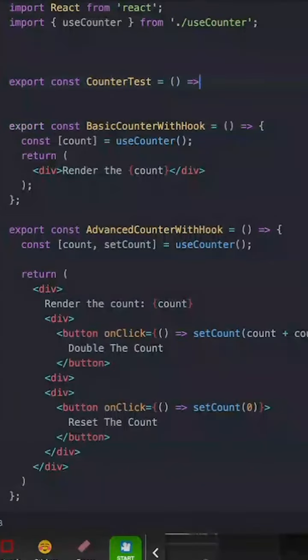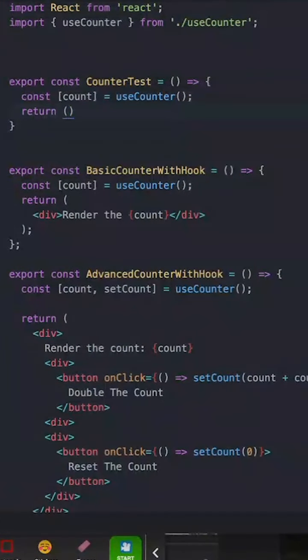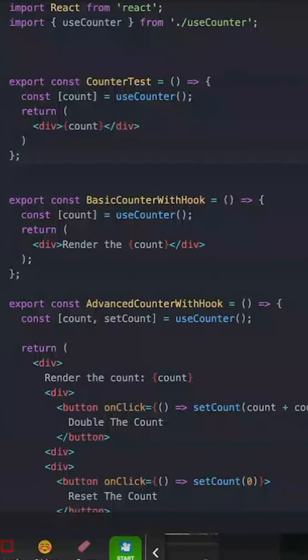So instead of creating a counter component, any component that uses counter can now itself function as a counter. This is the power and interoperability of React hooks.